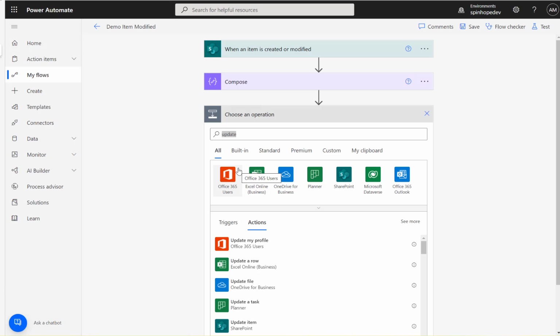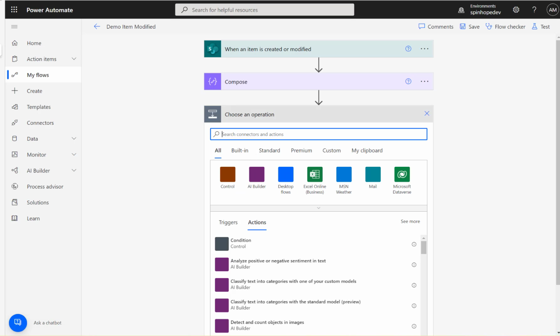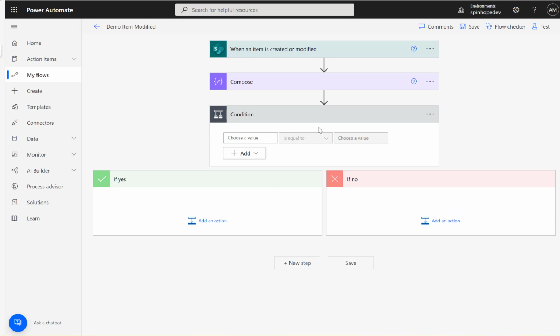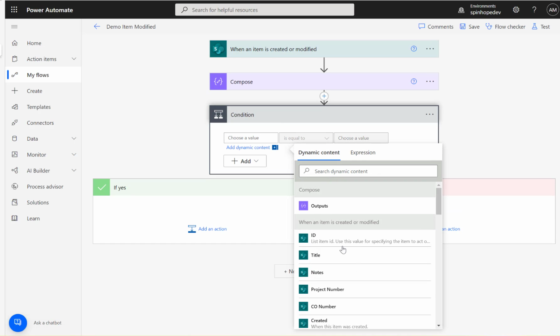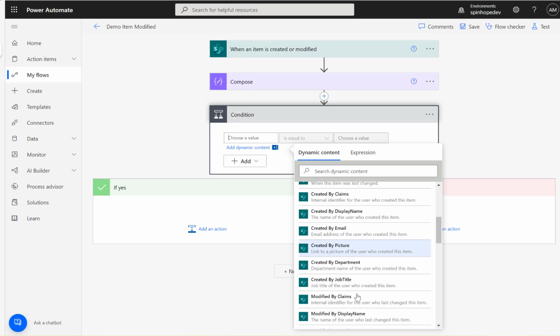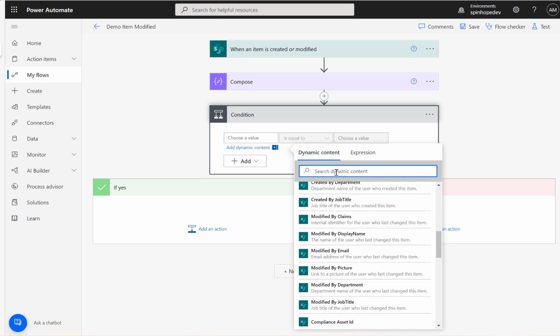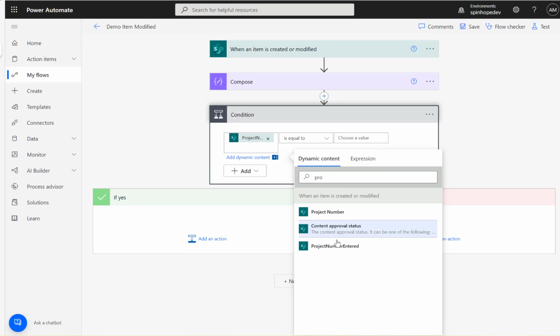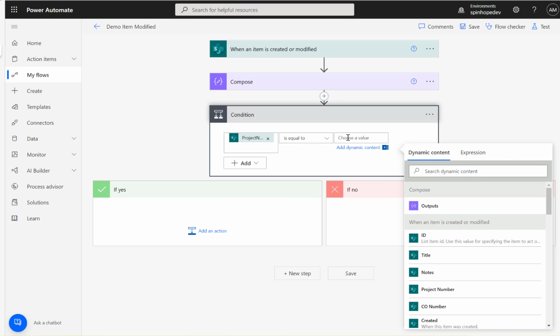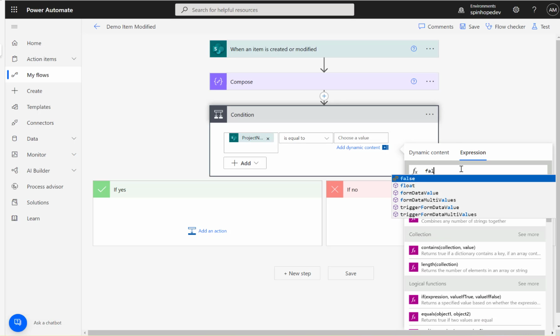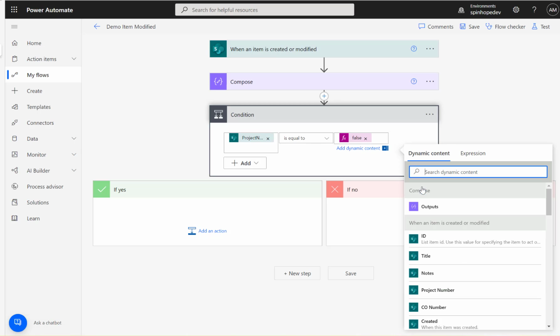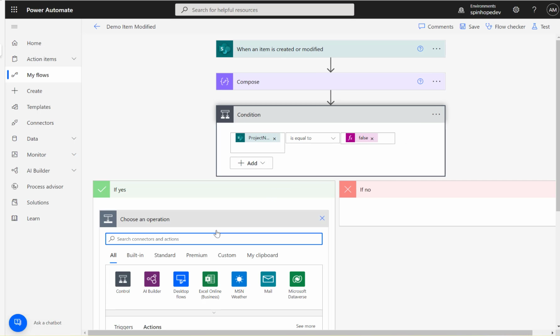So for that, I'm going to add an if condition also because I don't want to update all the time. The better way to do that is go and add an if condition. Right, under the if condition, select the field name, which is project number entered is equal to false. Then add the update item.